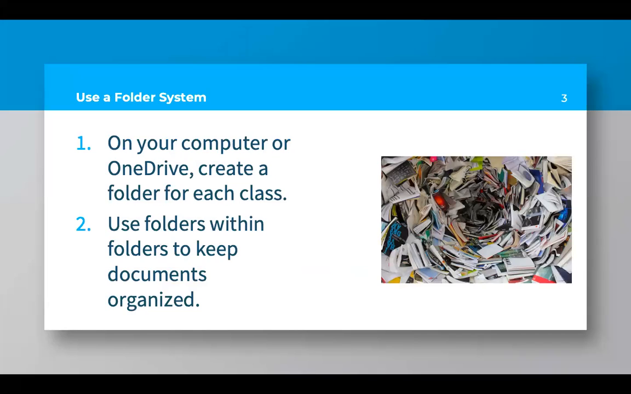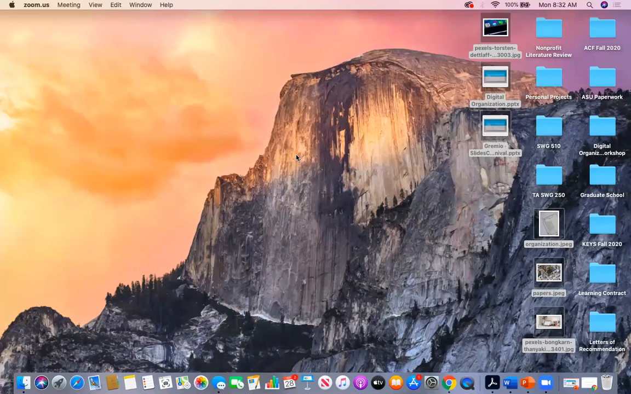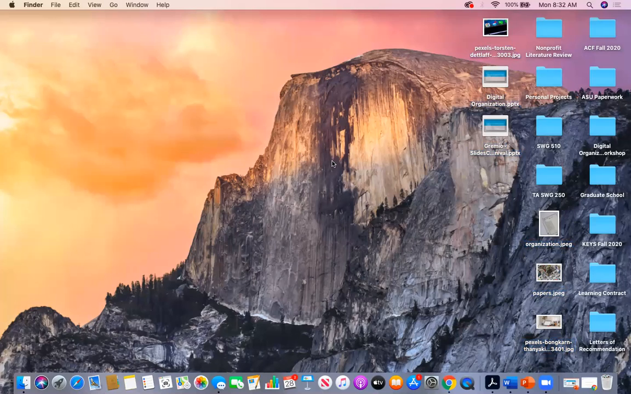So the first thing I want to talk about is using a folder system on your OneDrive or on your computer, and how to use folders effectively within those systems to stay organized. So here's an example of how I use folders to organize my files. I tend to like to work right off of my desktop and keep folders for the things that I use every day right on my desktop so they're easy to access.